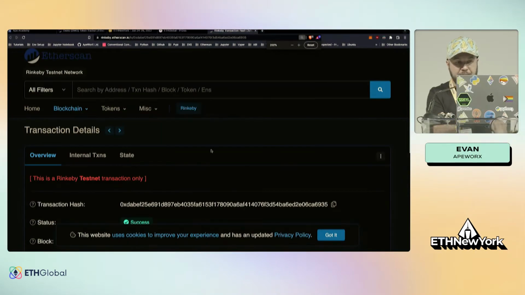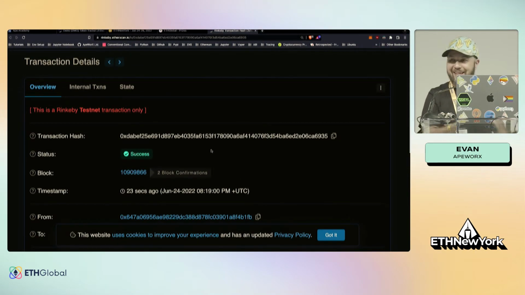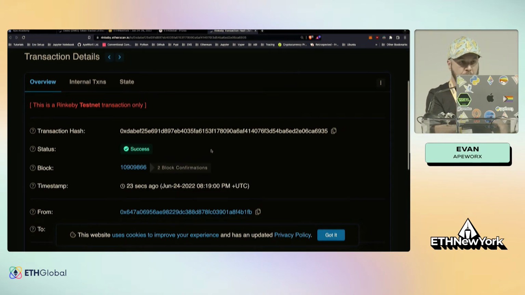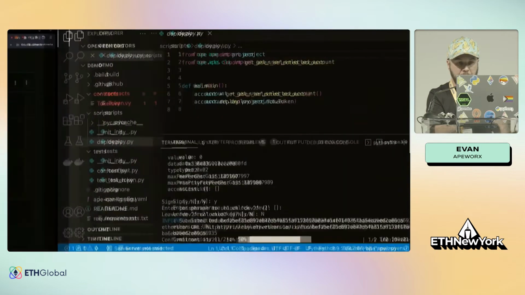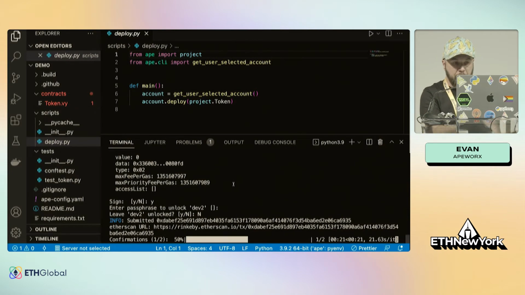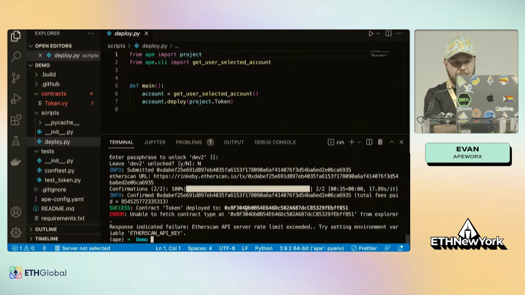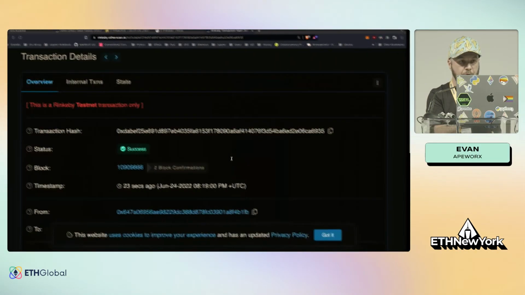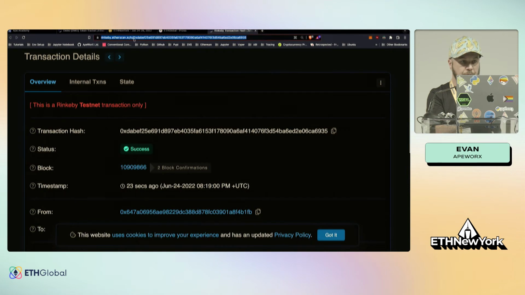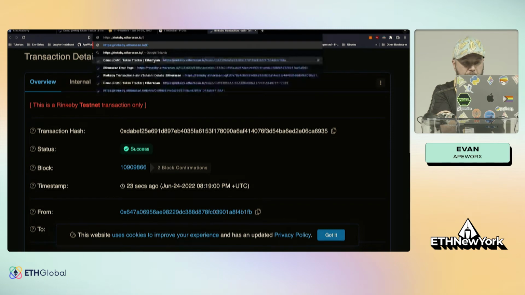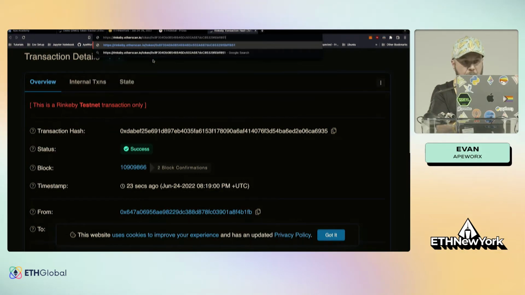So we now see that the transaction itself is successful. The next thing we would want to confirm, once we wait for the two confirmations here, is that the contract itself has deployed. I might be hitting that a little hard with the retries. So I can go back to Etherscan and check that my token is now available.